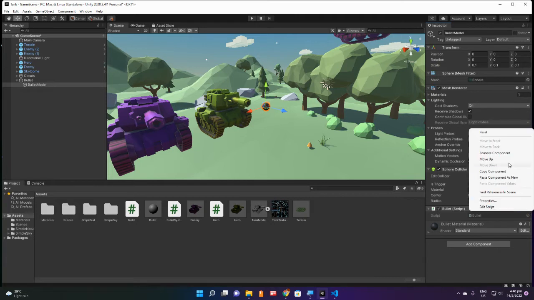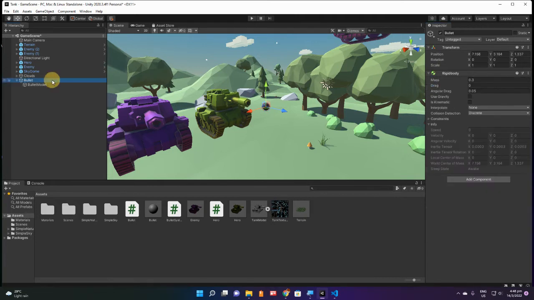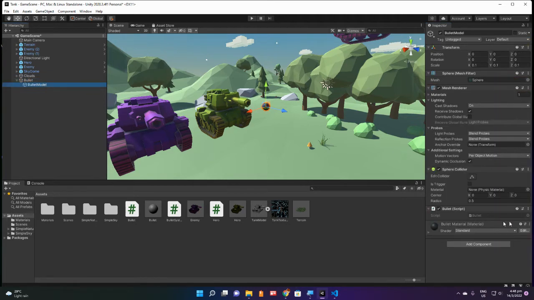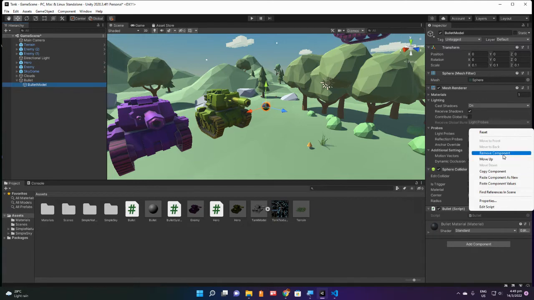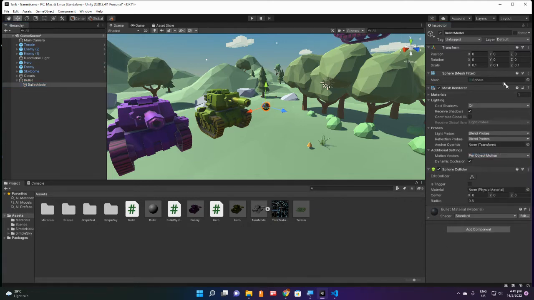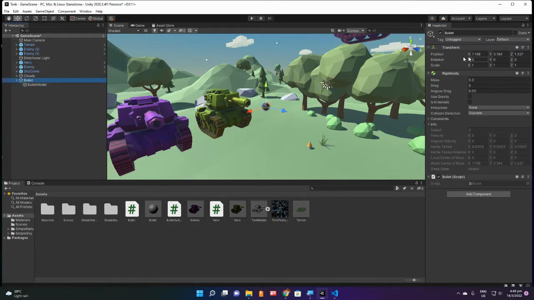Same for this. So copy. Then I'm going to paste it here. So the bullet model will only have the collider. It does not have all these. And now on the bullet, I'm going to add a new component, which is a Box Collider. Just use a Box Collider, it will be simpler.